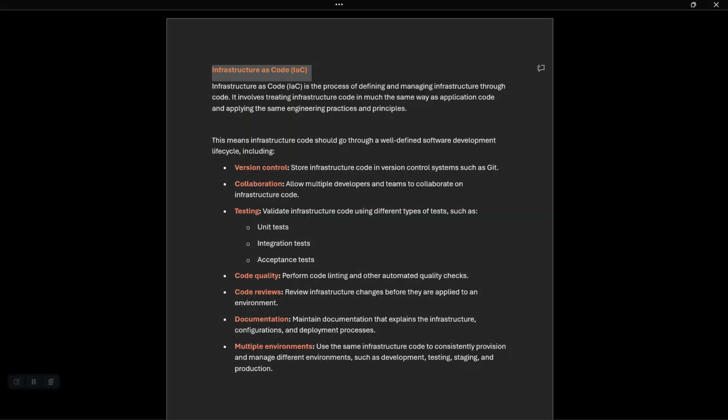when we raise a PR, the approver will check the code quality, perform code linting and other automated quality checks, and the code will be reviewed. Other team members will review the infrastructure changes before they are applied to the environment. And then documentation.